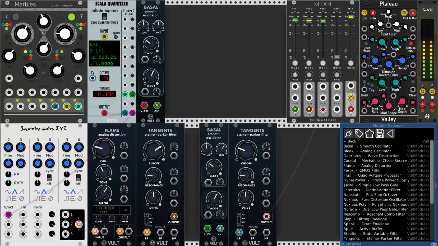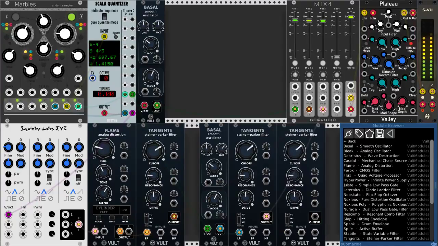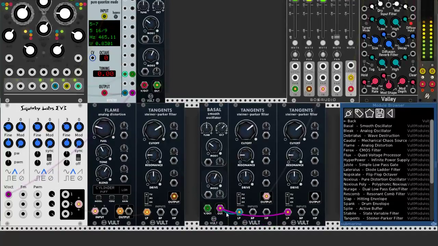If we modulate this cutoff, we get some movement. And if we make it stereo, we can move through the stereo field as well. I'm already really liking this.